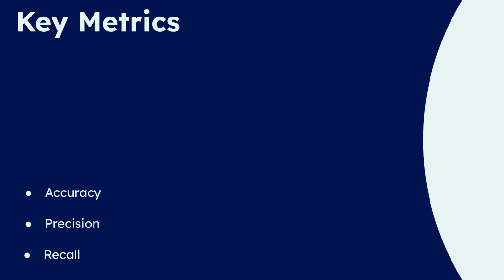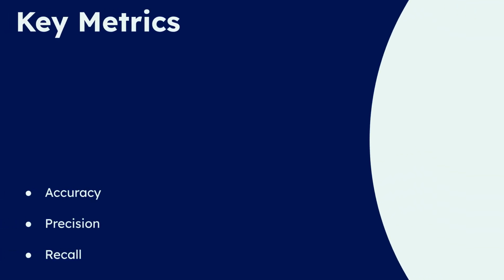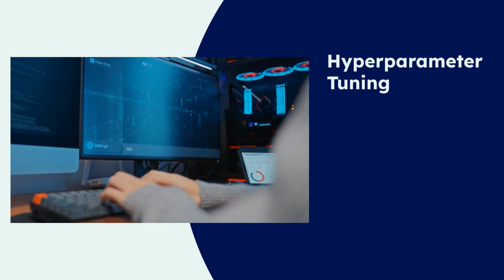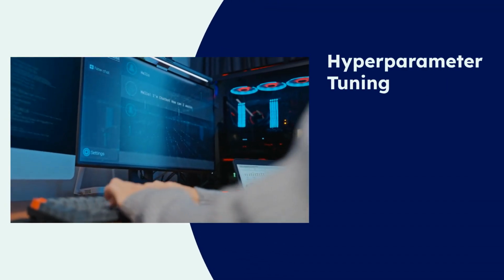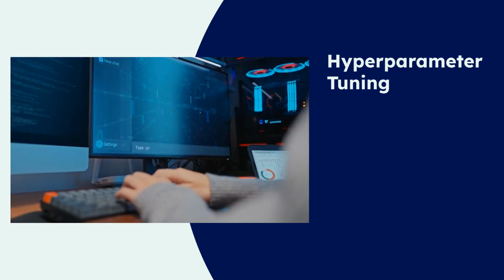Key metrics like accuracy, precision, recall, and F1 score are used to evaluate the model's scoring and performance. To optimize performance, hyperparameters are tuned using techniques like grid search, random search, or Bayesian optimization.